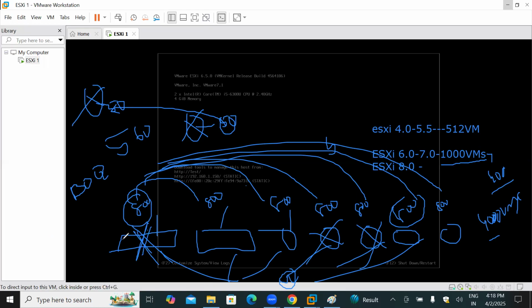That's the reason. If one ESXi in production can support 1000 VMs, they will keep only 50% of the resources. It means some 500 VMs they will keep. Why? Because if any failure is going to occur, those VMs need to evacuate to another ESXi, so some 50% or 40% space should be there. That's the reason. So I hope.